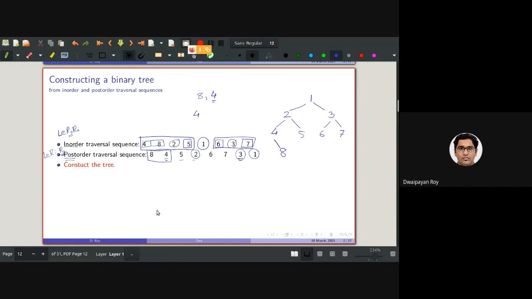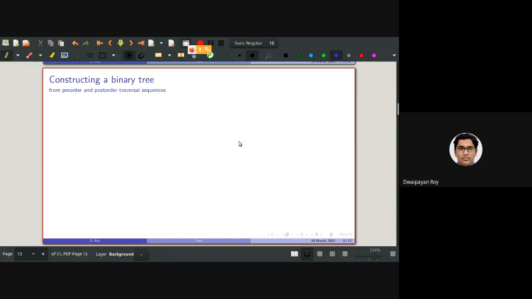Okay. Everyone understood this? This is a very important concept of constructing a binary tree. We have seen that given only one sequence, it's not possible to construct a binary tree. But given two sequences, in-order with pre-order, or in-order with post-order, we have been able to construct a unique binary tree. Now come one step forward. Construct a binary tree when the pre-order and post-order traversals are given.